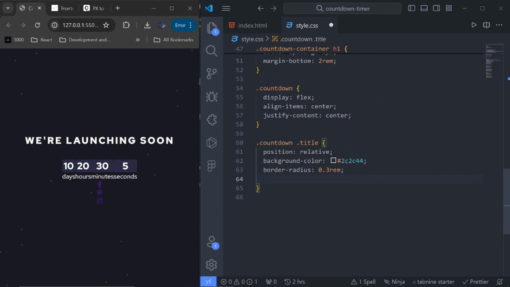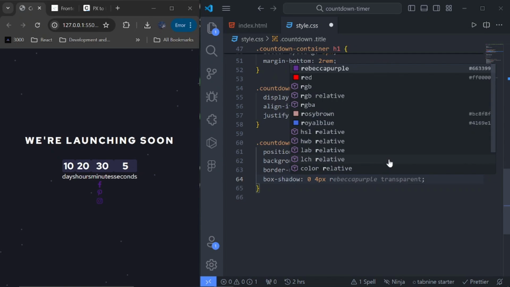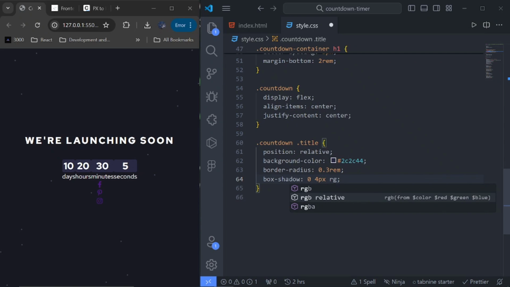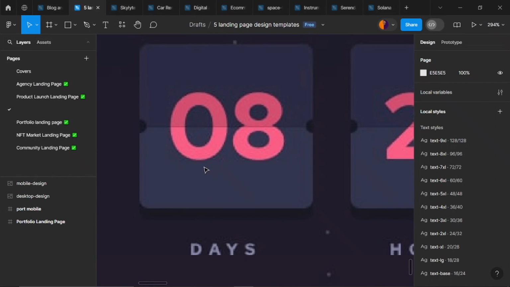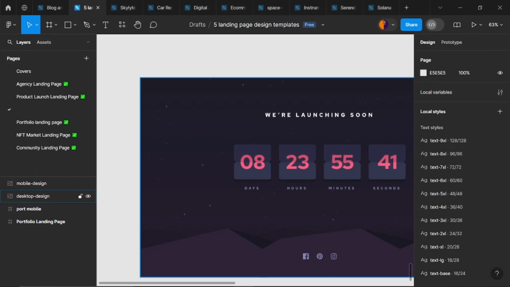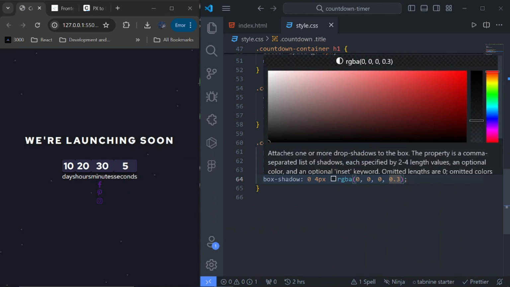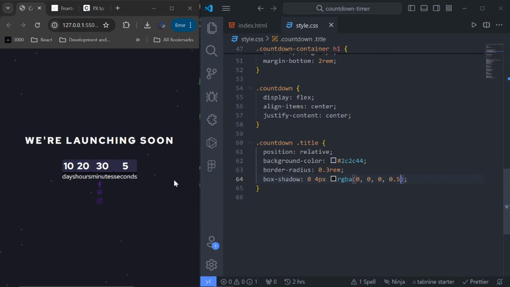Cool. Then another thing to do is to add the box shadow. We'll say 0.4 pixel RGBA. So the red should be 0, the green should be 0, the blue should be 0. Alpha should be, let's say, 0.3. So essentially the box shadow is this right here. So let's make it a high number. Okay, it's coming in.